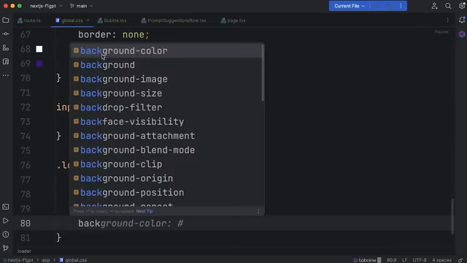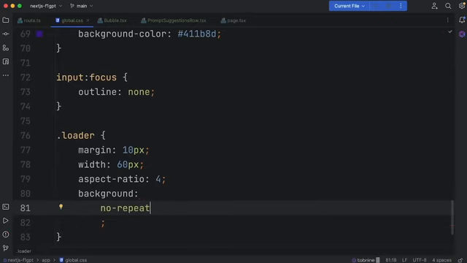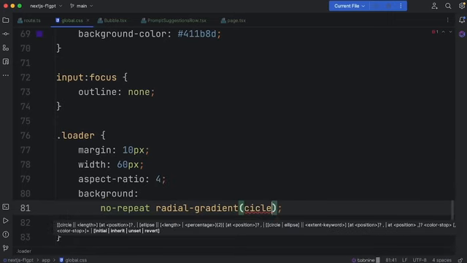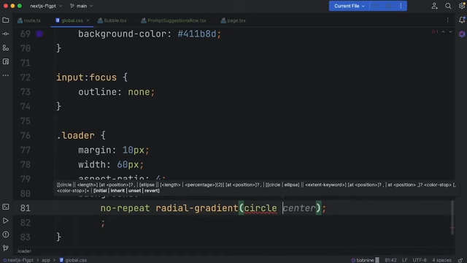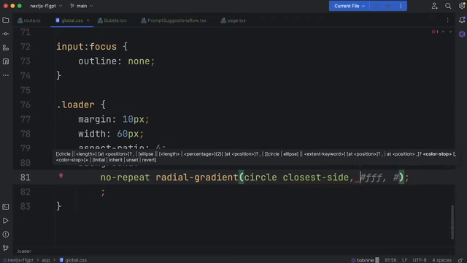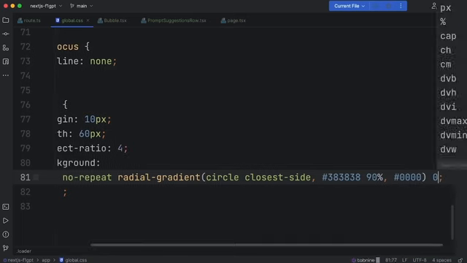And now the background. I'm basically going to use the background to create 3 circles. Okay, so I can do this by using no-repeat radial-gradient. So that one right here, it's going to be a circle. So make sure to spell circle correctly. Closest side. And then 383838, 90%. And then 1, 2, 3, 4. 0%, 50%.